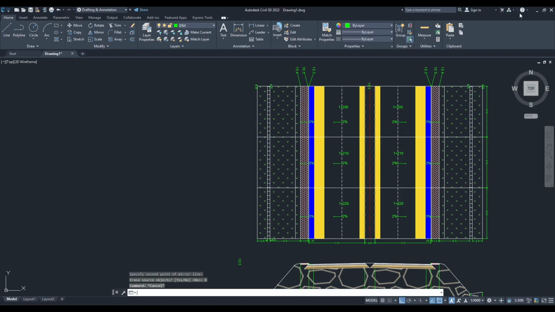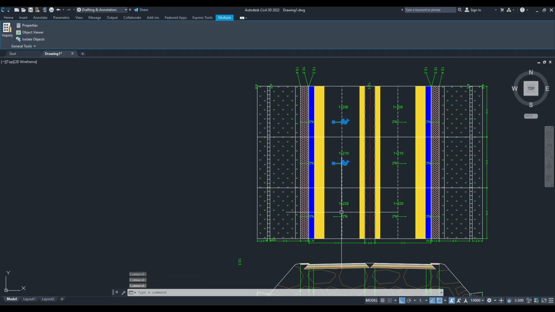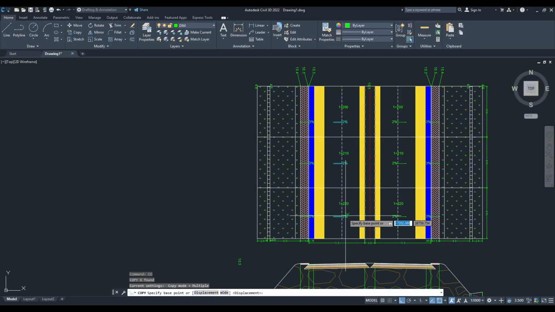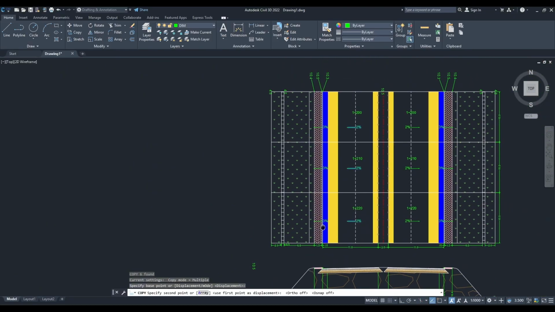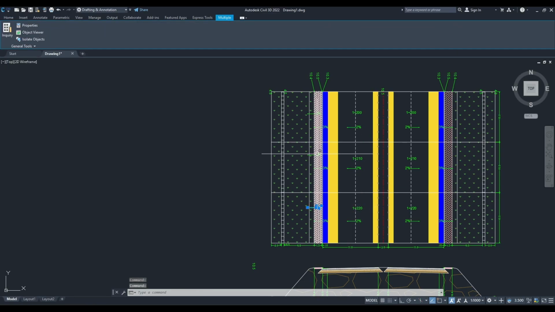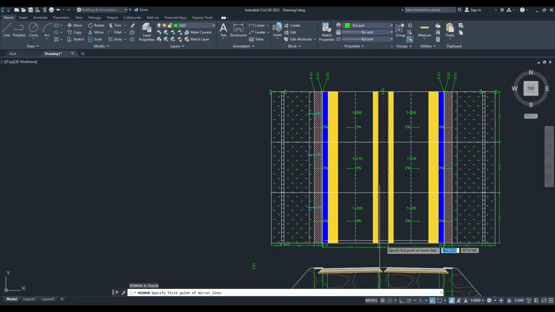Okay, so now it's time to give the slope of 2% on the sidewalk. For that, select this, copy, and turn ortho off, this off, and you can place it here, and okay. And we'll select this again, take the mirror command and mirror them here.